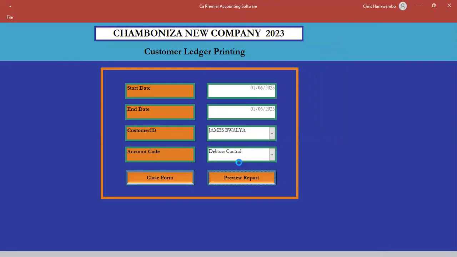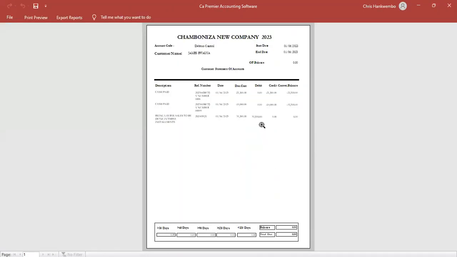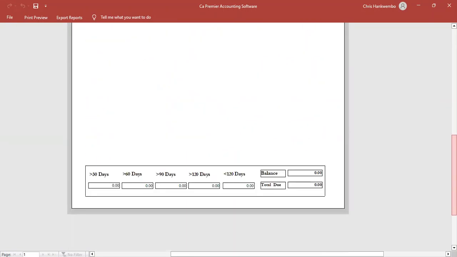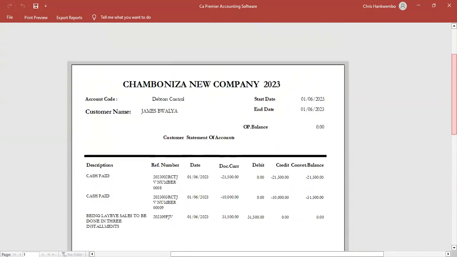Status control. Have you seen that this guy has paid everything? There's nothing remaining there. So now it is time to issue an invoice. This guy doesn't owe us anything. You can see everything being done.